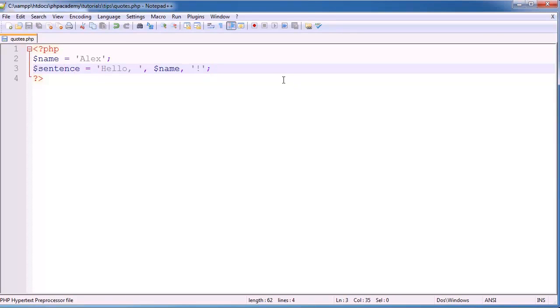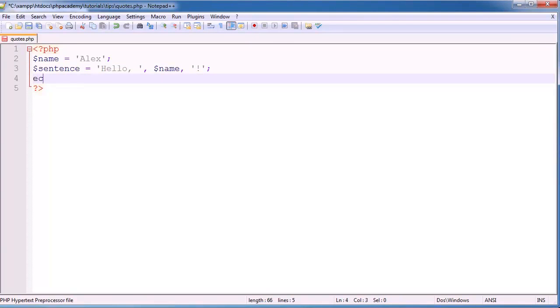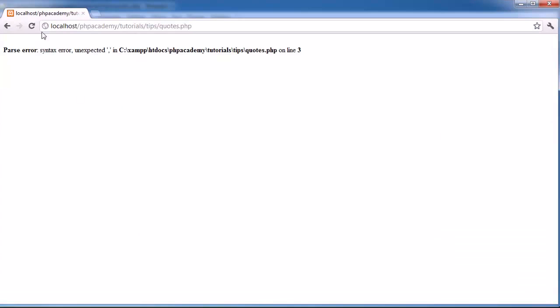I think it's sentence, never mind. If I was to say sentence equals hello name, now you'll notice that this doesn't work. So let's go ahead and echo out sentence. So if I refresh, you'll notice that we've got a problem here.